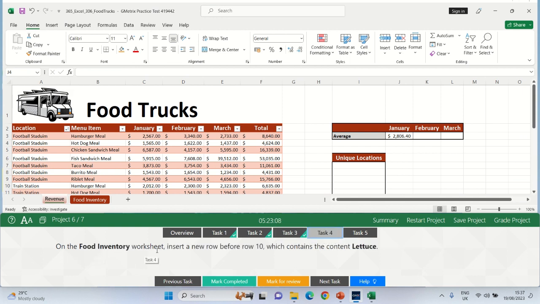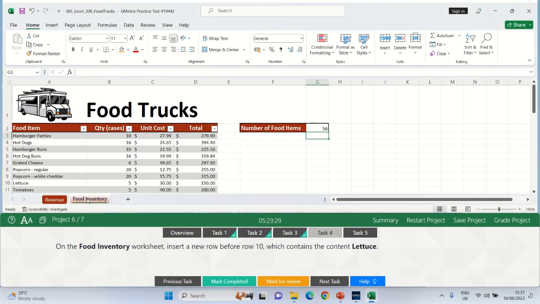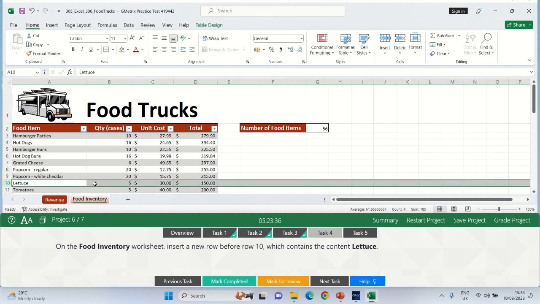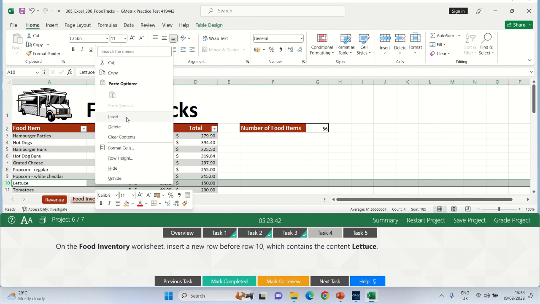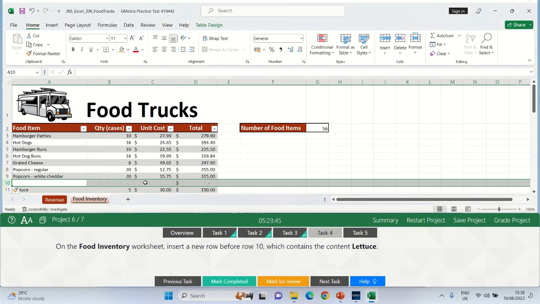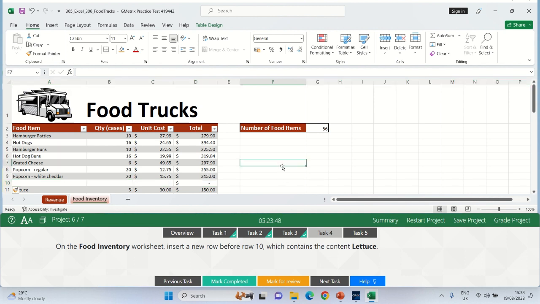Now task 4. On the food inventory worksheet, insert a new row before row 10, which contains the content lettuce. So to do this, you select the food inventory worksheet. Then to insert a new row before row 10, you select row 10, then right click and select insert. Okay, so a new row is inserted for row 10. That is done. Task 4 mark completed.